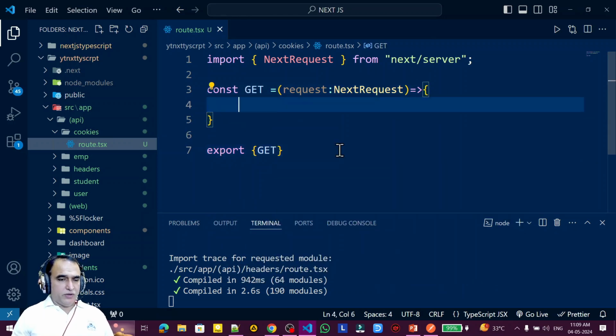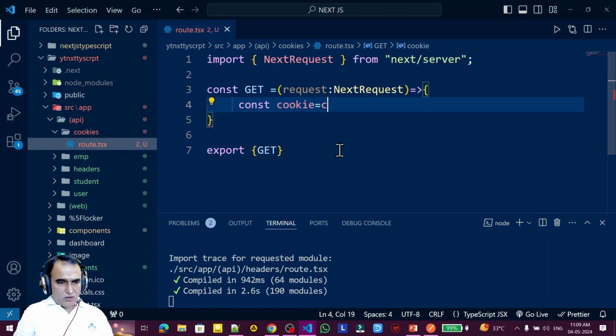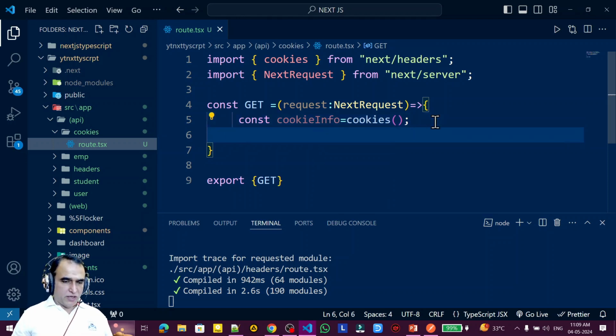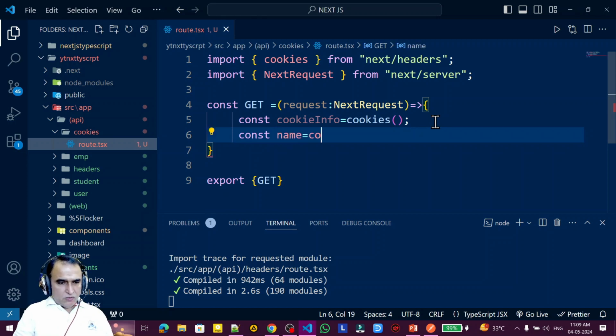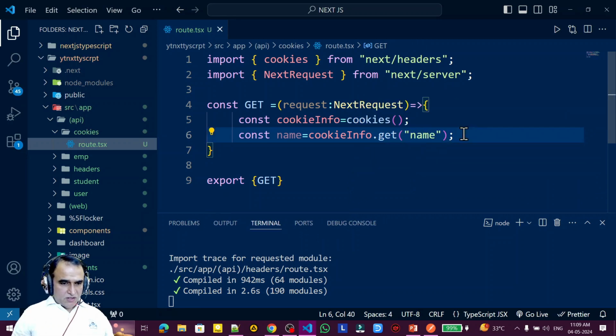Now here we are going to read or write cookies. So first of all, we need an object of cookie. So I say const cookieInfo equal to cookies, which is a function under next/headers. Then we can read or write a cookie. So first of all, we try to read the cookie if available. So I say const name equal to cookieInfo.get, and here I say name. This is the information I want to read.